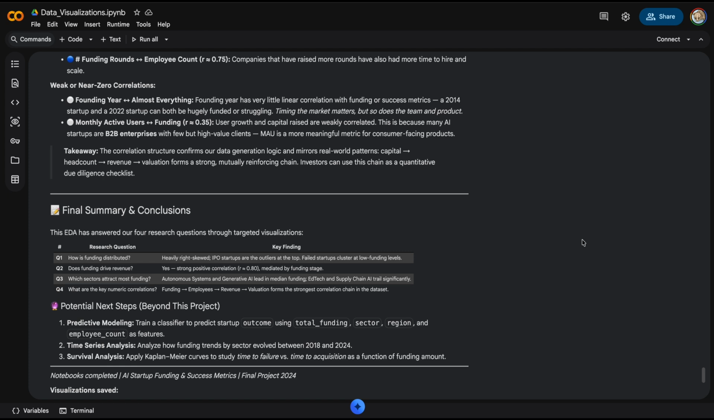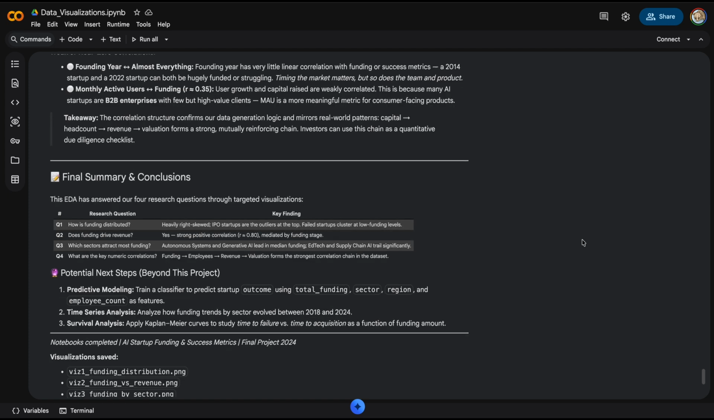Which sectors attract the most funding? As we saw, autonomous systems and generative AI lead in median funding, whereas edtech and supply chain AI startups trail significantly in this regard. Lastly, what were the key numeric correlations? So, funding, employees, revenue, and valuation. These four data columns form the strongest correlation chain in the dataset. So these were our key findings from the dataset and the visualizations that we did.